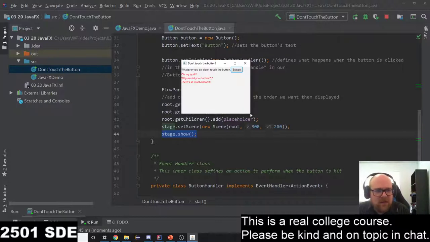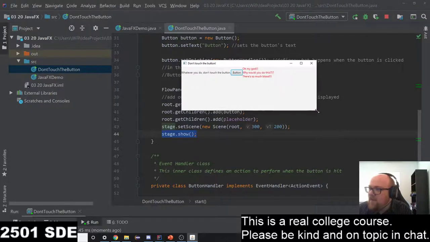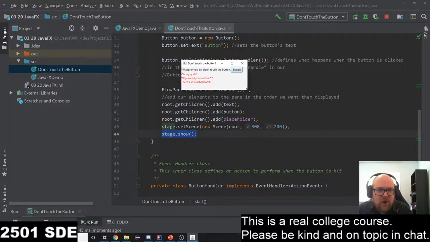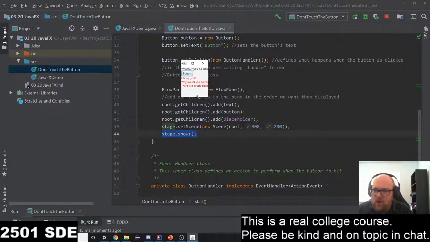Now, one thing I want to be clear about is the flow pane. Flow pane works by just fitting things wherever they fit. So it works top to bottom, left to right. It just adds widgets as you go. What this means is, when I resize my window, notice that things will move. Also, things can get cut off.